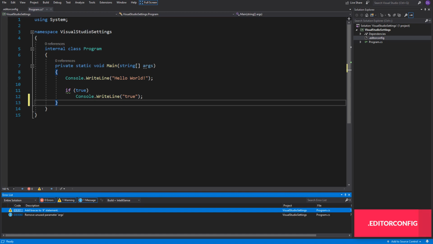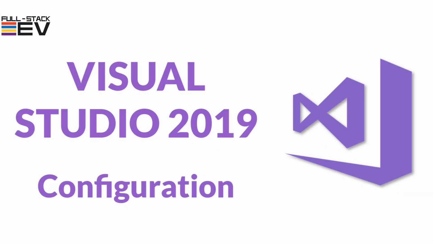Okay, so that's all about editor config. I think that it is more useful than the vssettings file because of the reusability across many platforms. I hope you have enjoyed this video and learned cool stuff that might be useful in the future.